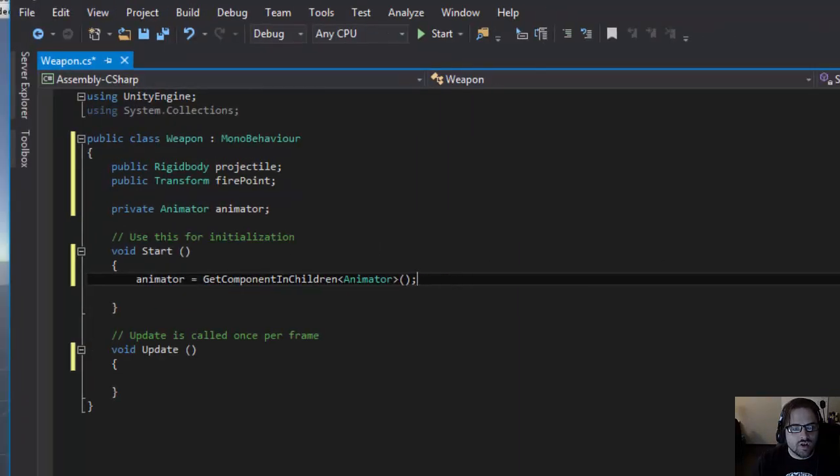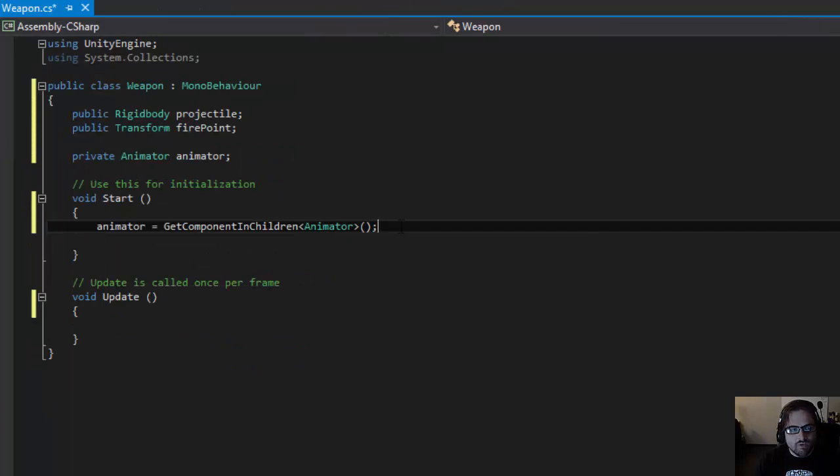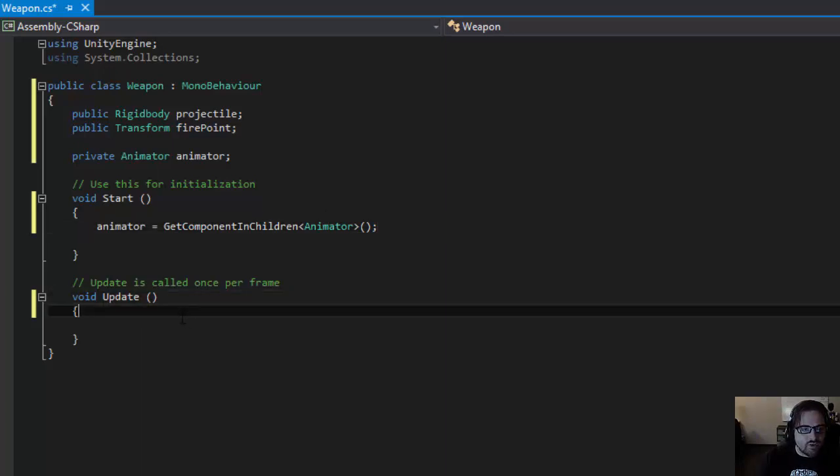Now, we could have just done animator get component, but I often find that I put scripts like this on objects that might have an animator nested within them. So just be aware that if you have multiple animators on multiple children, you might actually only want to do get component. But that way, I will be able to set my animator to function. And then we can go into our update.